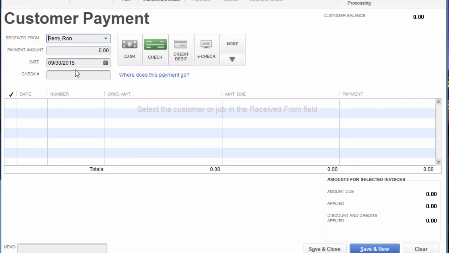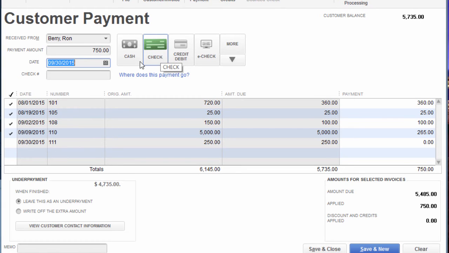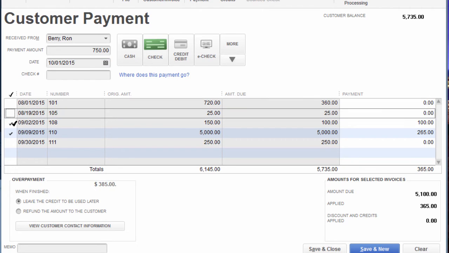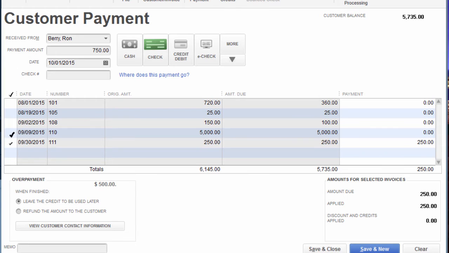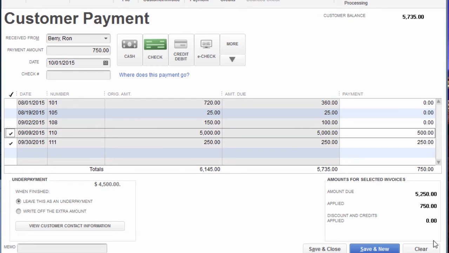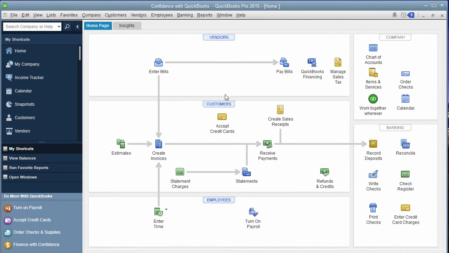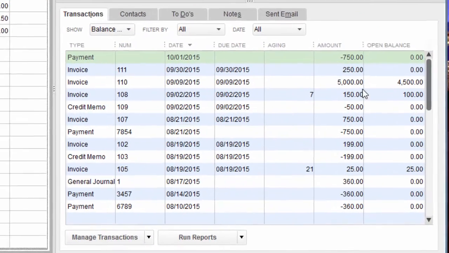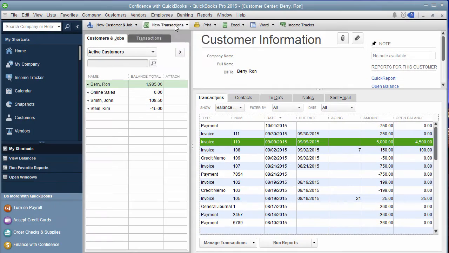If you had Ron, let's say they paid $750 on October 1st. We're gonna uncheck anything else that's in here. The easiest way to do it is first apply the interest, then click on the amount of principal basically that they owe you. And then you're gonna leave the underpayment and you're gonna save and close. And then you go in, and at the end of the month, you're gonna look and say, okay, they owe us $4,500 on that particular invoice, create an additional interest income.